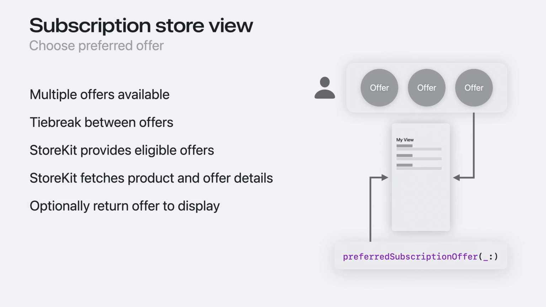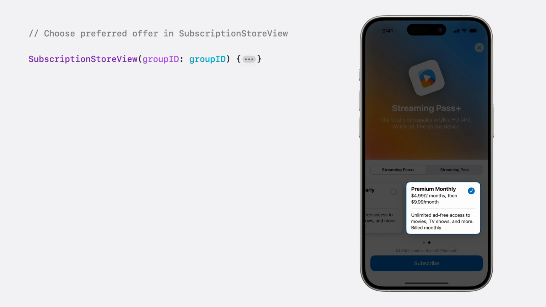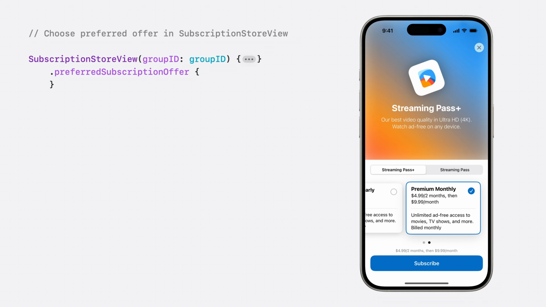Here's how to use this new view modifier in a Subscription Store view. I set up a SwiftUI view to merchandise my subscription plan in the Destination Video app, using the subscription group ID for the Streaming Pass plan. The Subscription Store view automatically displays the details of available offers, such as this monthly plan. Here, you can see the pricing for the offers StoreKit chose automatically.